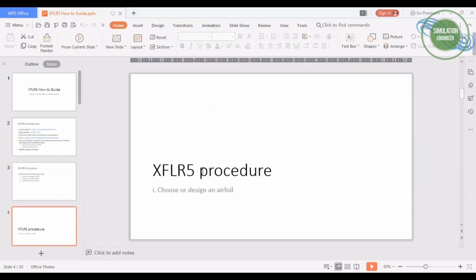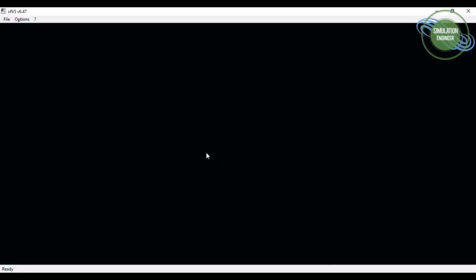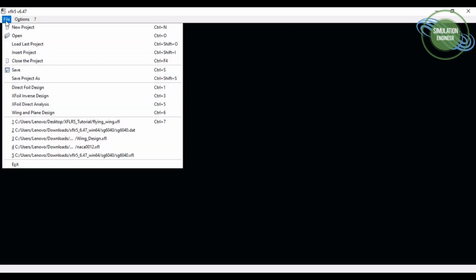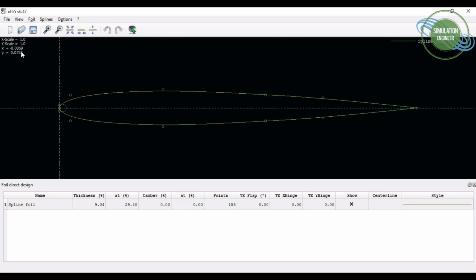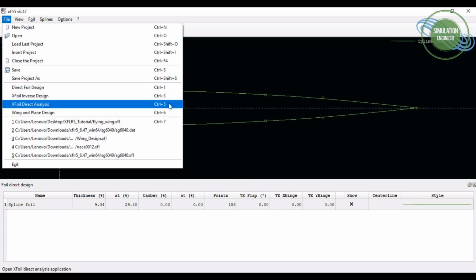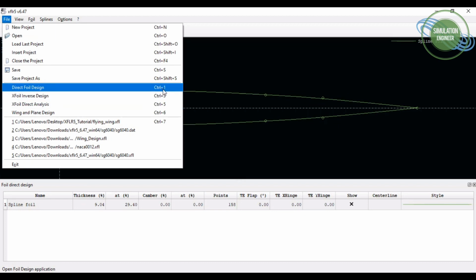So let's move on. We will first see how one can choose or design an airfoil in XFLR5. Let's start now with XFLR5. This is the simple basic window of XFLR5 version 6.47 that I'm using. You simply go to File and choose Direct Foil Design, right? Or if you don't want to go through the menus, you can also opt for a shortcut key, which is Control+1.